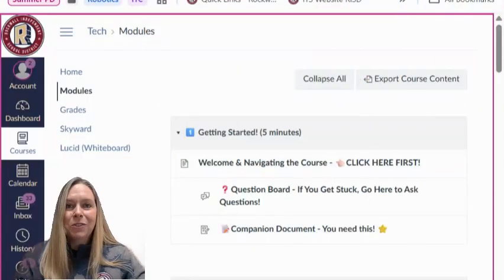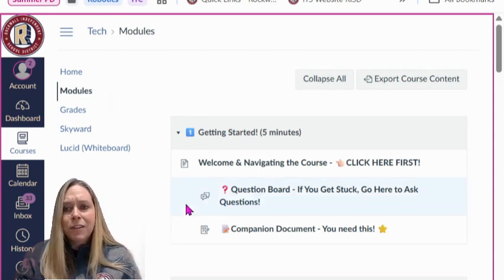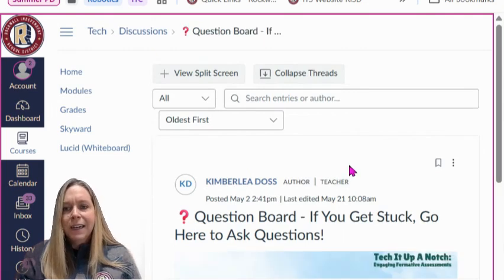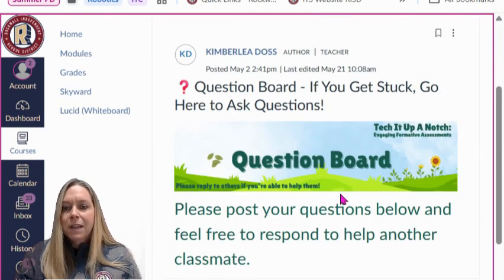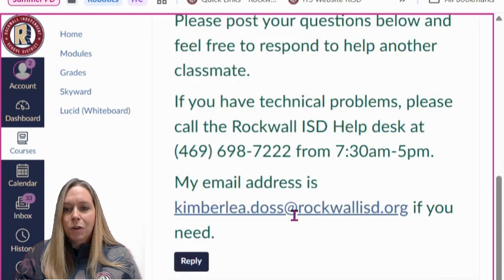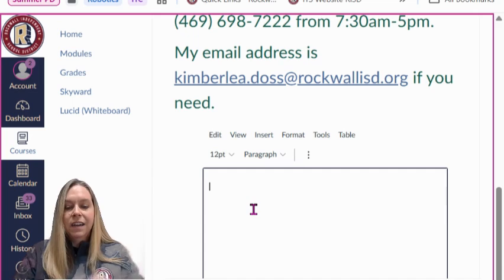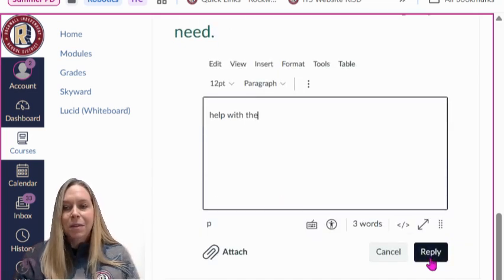Okay, here we are in Modules. If at any time in the course you find yourself lost, look for the Modules button here on the left menu, and it'll take you back to Modules. If at any time during this learning experience you have questions, please click here on the question board. If you have questions about content or how to do an activity, please go here to this question board. To make a post on the question board, you scroll down, click on Reply, type your question here, and then click Reply at the bottom.